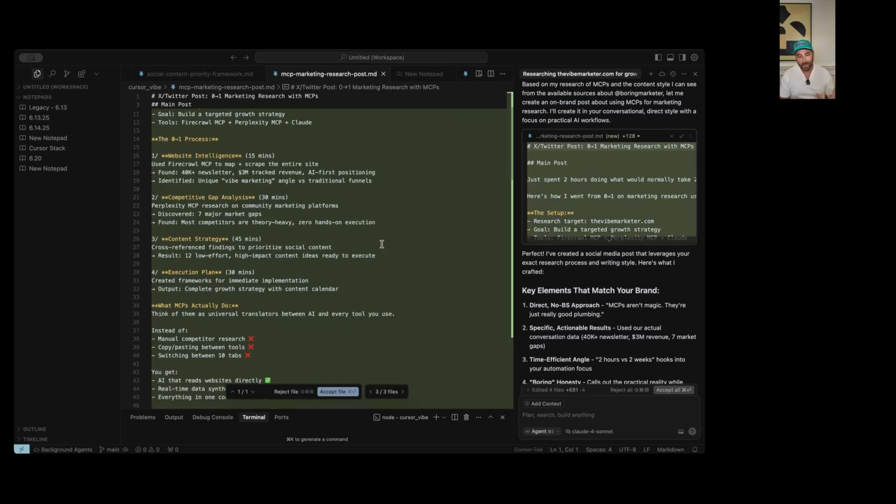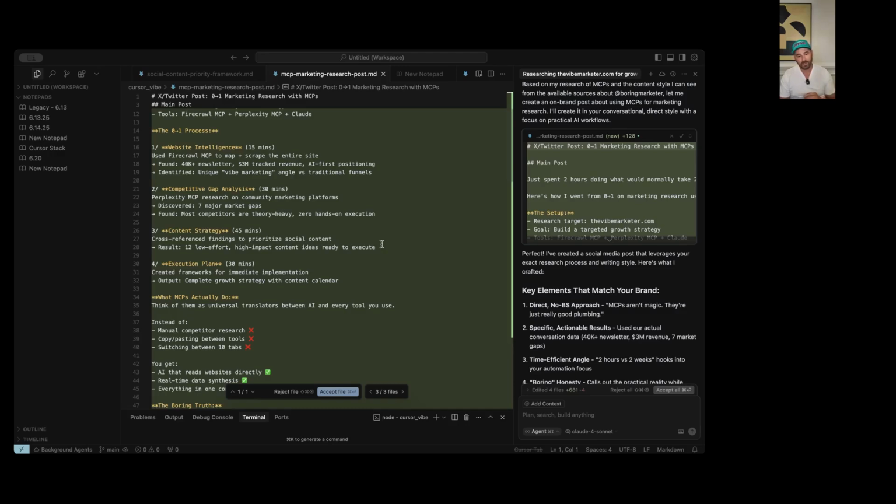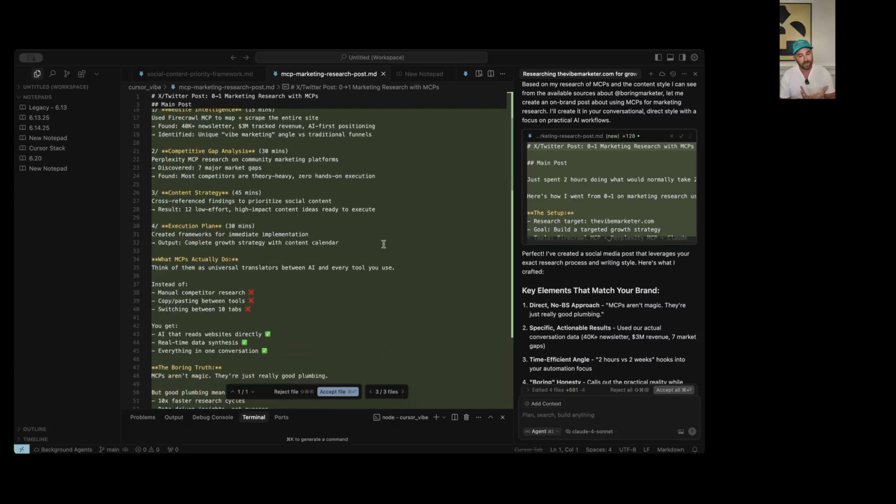2. Competitive gap analysis, 30 minutes. Perplexity MCP research on community marketing platforms discovered 7 major market gaps, found that most competitors are theory-heavy with zero hands-on execution. Content strategy, cross-reference findings, prioritize social content. Result, 12 low-effort, high-impact content ideas ready to execute. Execution plan, created frameworks for immediate implementation, output complete growth strategy with a content calendar.